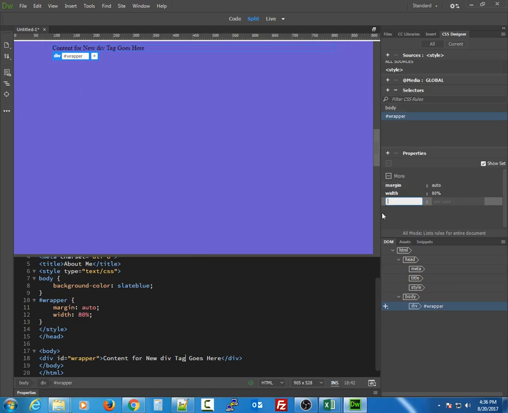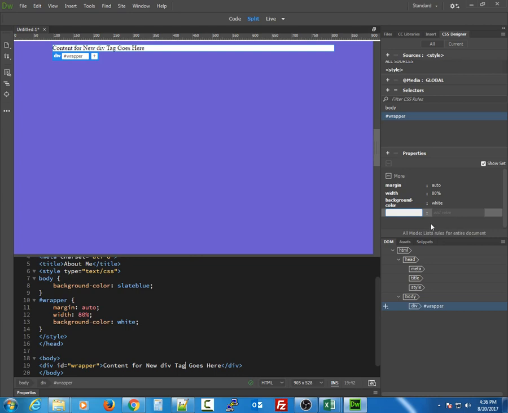And then let's also give it a background color. If all goes well, I should never see the background color, but I might be able to work with it while we're going, right? So I just gave it a white color just to make it stand out off of the background. Alright, so there is my wrapper.